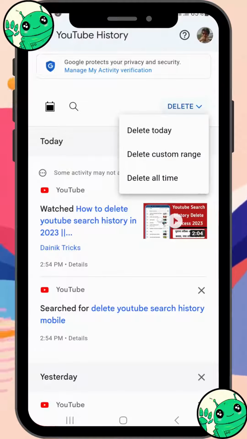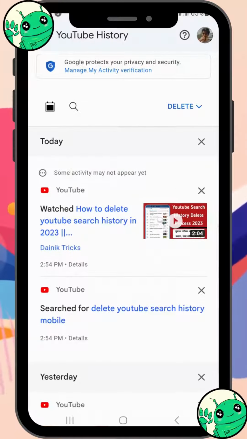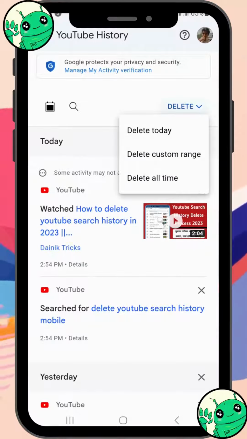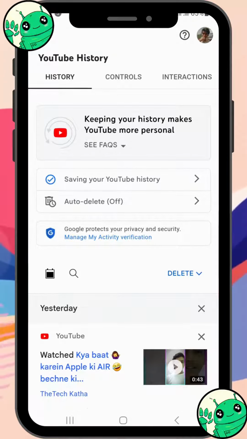So you have to tap on delete and then tap on delete today, or you can select a custom range. Suppose you have searched something you want to delete from 3 days back to yesterday, you can do that. If you want to delete only today's things, you can simply tap on delete today. It won't ask you for confirmation, it would directly delete the search and the watch history.